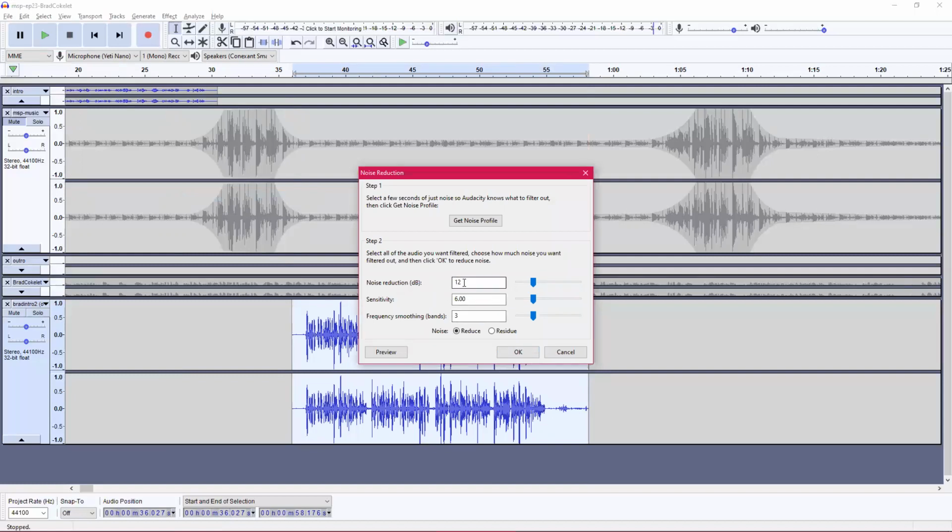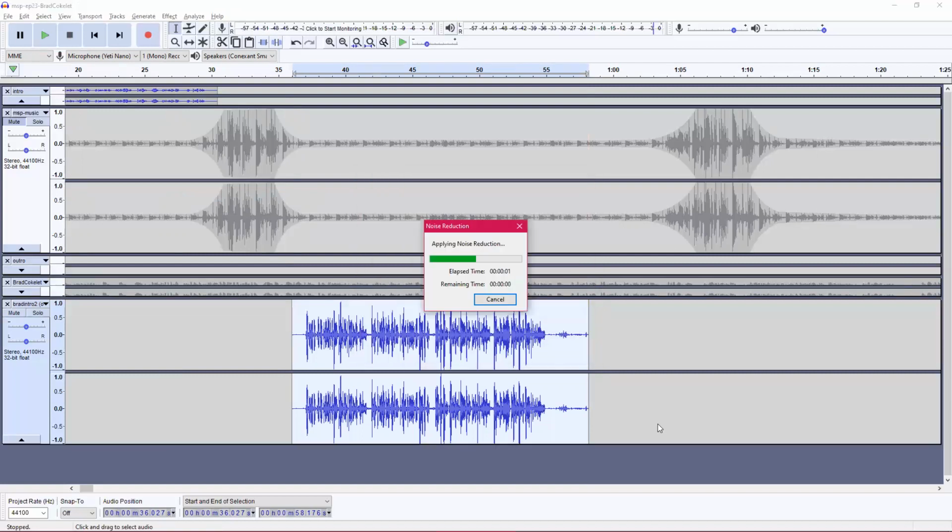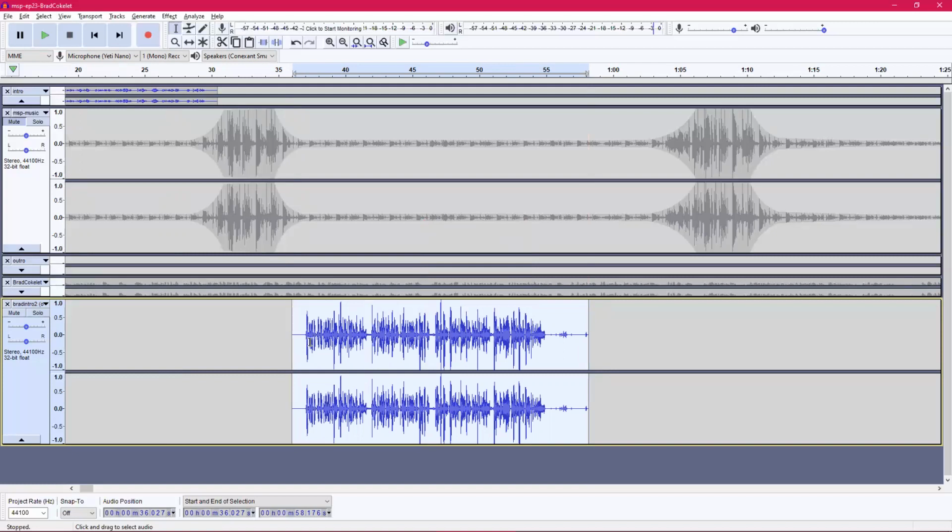And then this time I'm going to leave these settings. This is the default and I've had good luck with them. So noise reduction at 12, sensitivity at 6, and frequency at 3, and click OK. And what it's doing now is it's trying to strip that background noise out of the audio. So now the very beginning, you should hear less of a buzz.